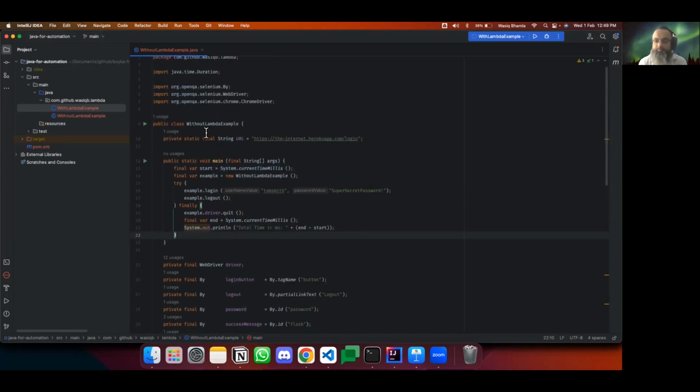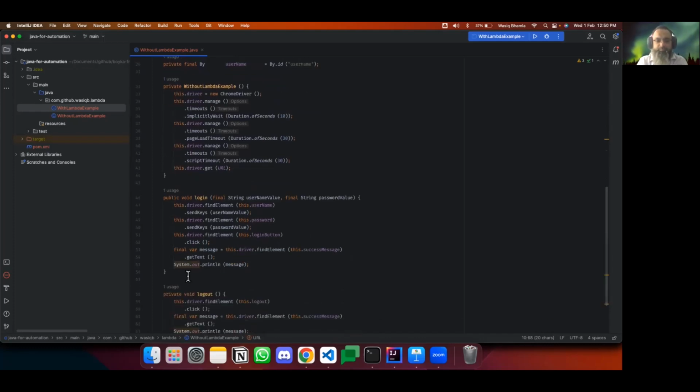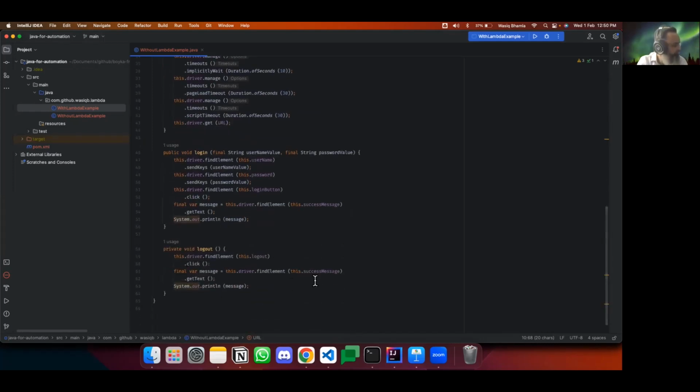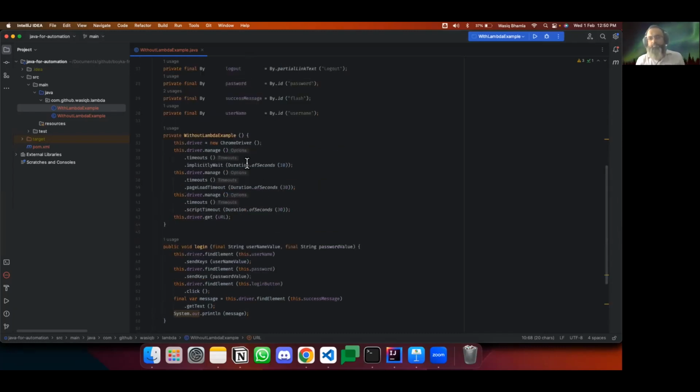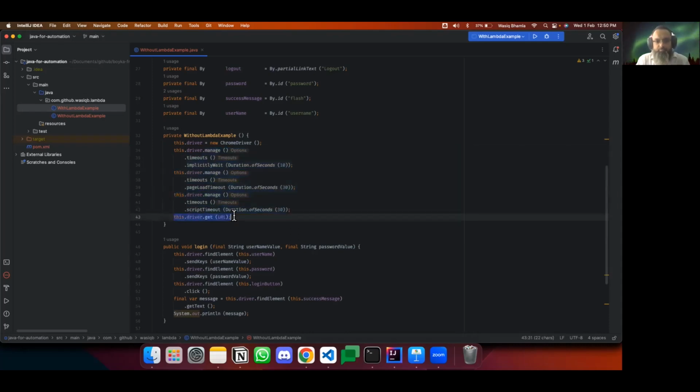So here I have created a sample class named without Lambda example. Here I am doing a login on the Internet Hero app, getting the success message, printing that message, and then logging out and again printing the logout message. If you see the code, it is pretty straightforward. I am initializing the WebDriver over here. I am setting some timeouts like implicit timeout, page load timeout, and script timeout, which is normally done in our projects. And we are navigating to that URL.